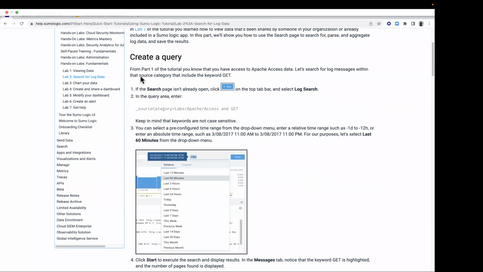All right. We're going to create a query. We're going to search within our log messages within the source category, but we're going to include keywords, get. All right. So under number 2, ladies and gentlemen, highlight what's under number 2 and copy that. Highlight and copy what's under number 2. And let's go back to our CIP.